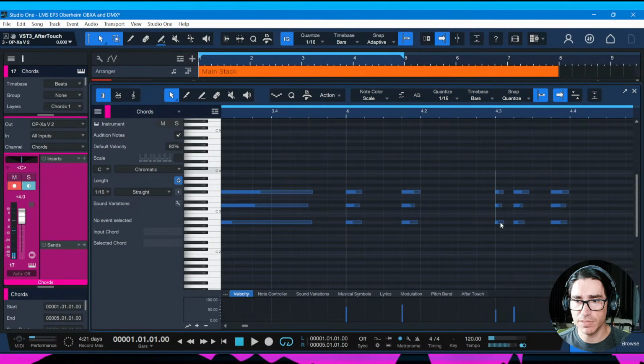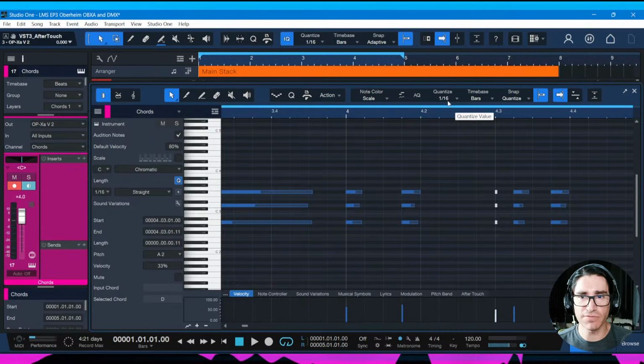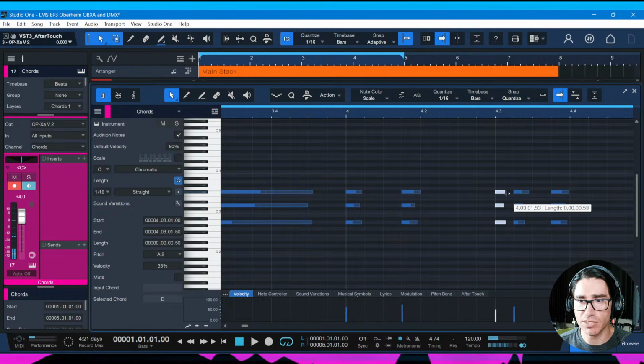Cool, but these notes here are too short. Okay, you see here that if I drag them, they are too long, and if I drag them the other way, they're too short. That's because of the snapping in my quantization values here. What I'm going to do is disable snap to grid, so I can just pull and give them whatever length I want.